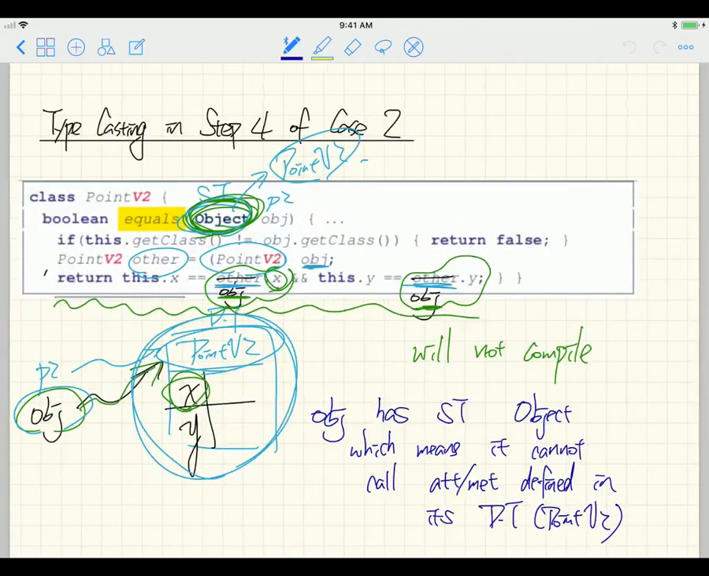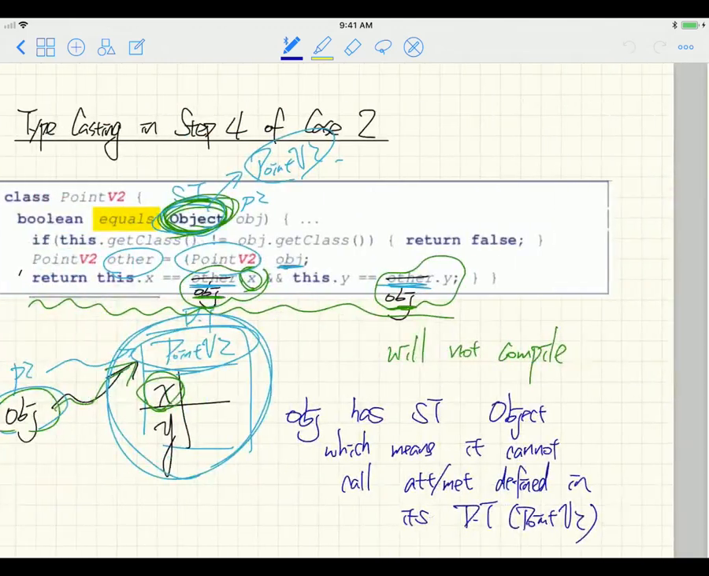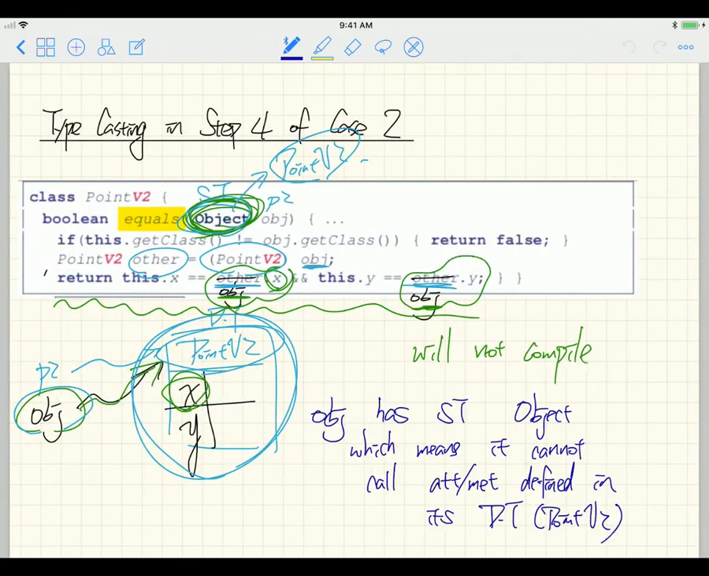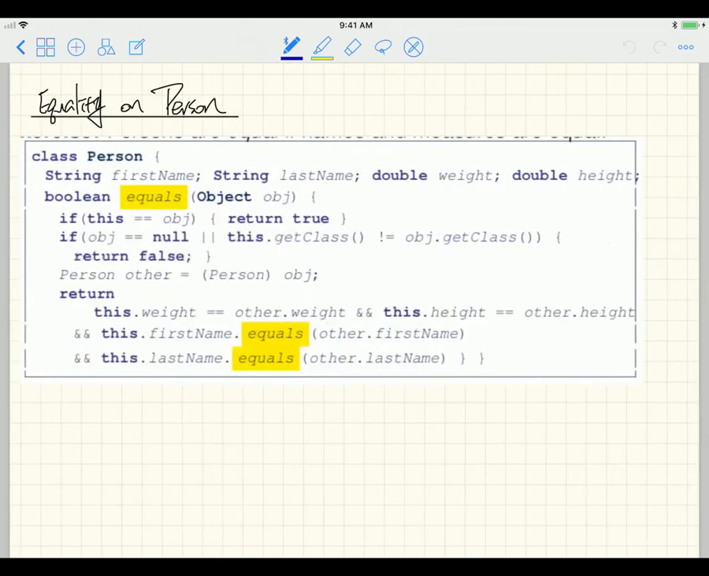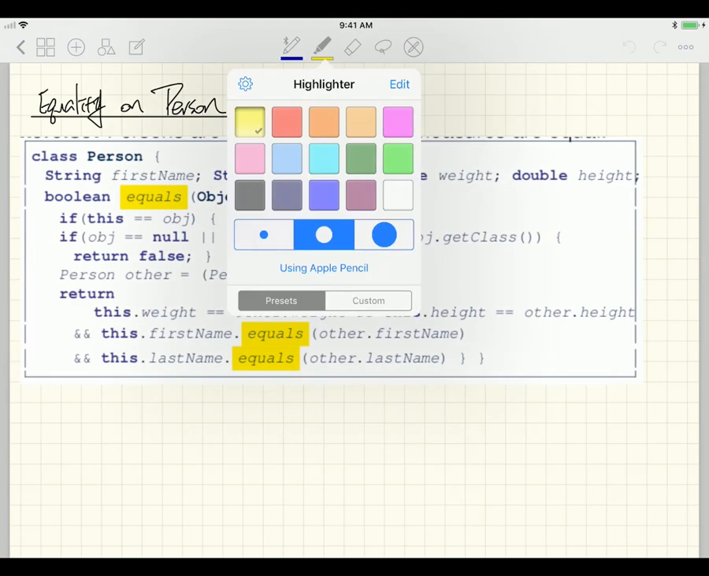Let's see an example here to emphasize my point. Let's now talk about equality for Person. Let's go over them together. We still have about hopefully 10 to 13 minutes, roughly. How do we define the equals method for Person? Let's look at them together, okay?